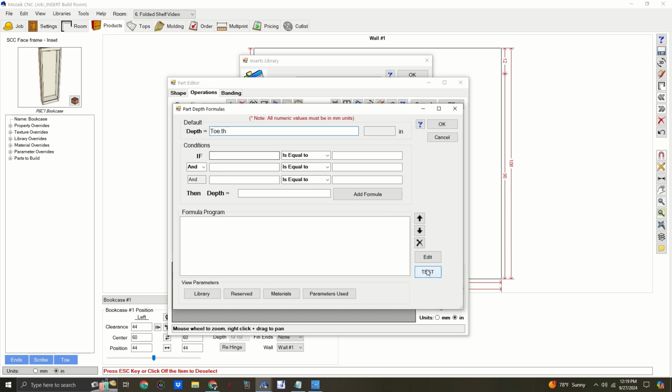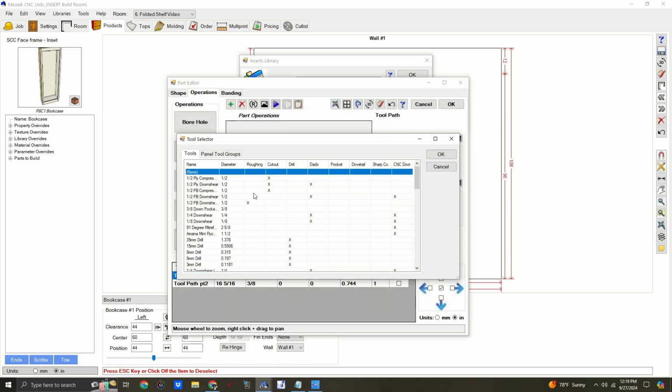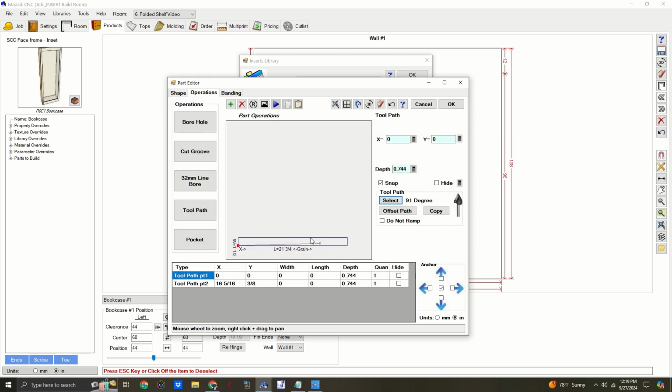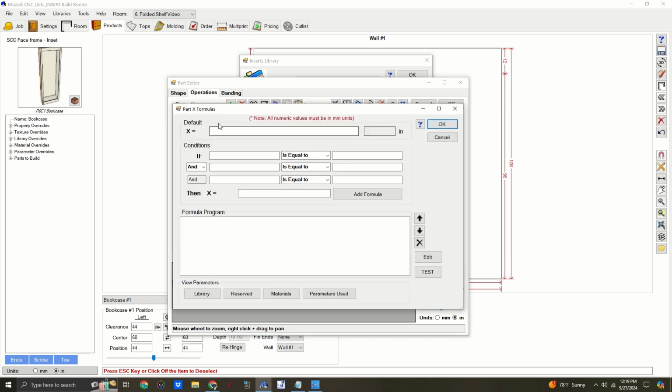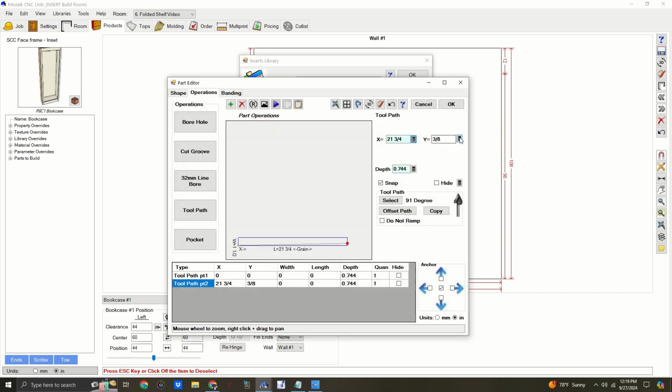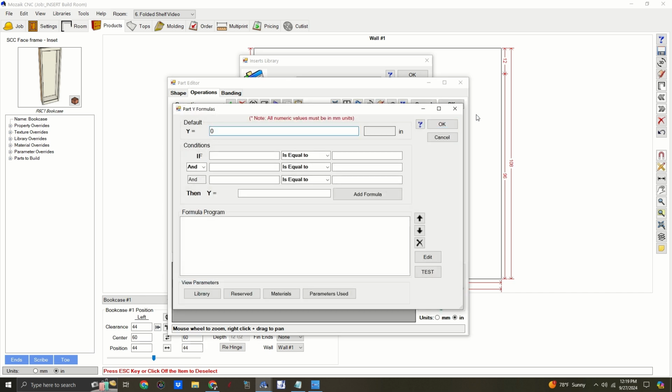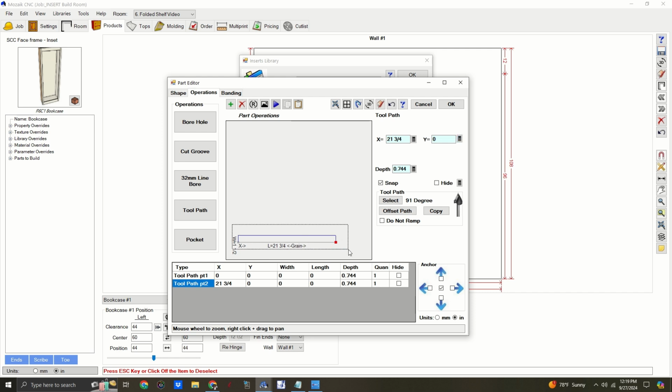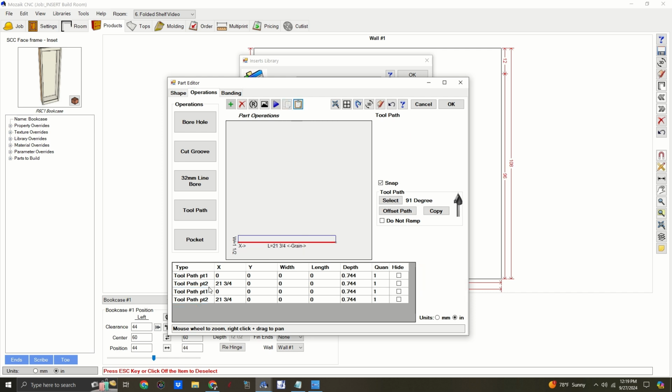What did I call this piece? Toe. I don't think part thickness works yet. I think this is going to return a 0. Yeah, it returns a 0 still, so we're going to stick with toe thickness. And that is going to be my 91-degree miter fold. Go to this end. Part length. This is going to be 0.